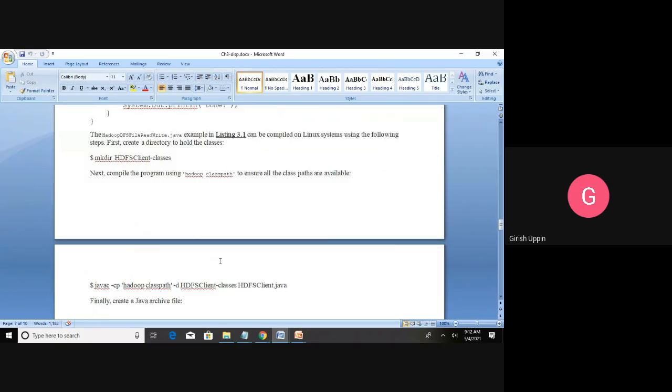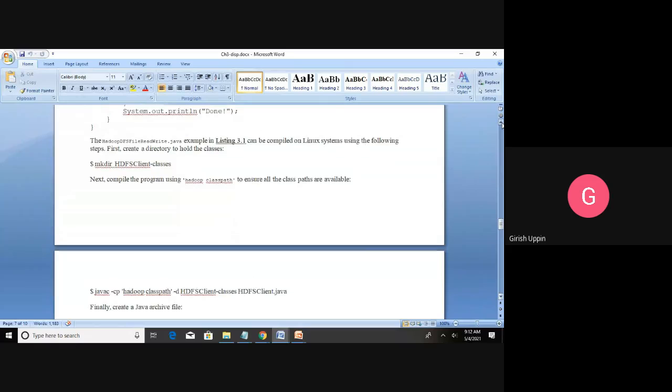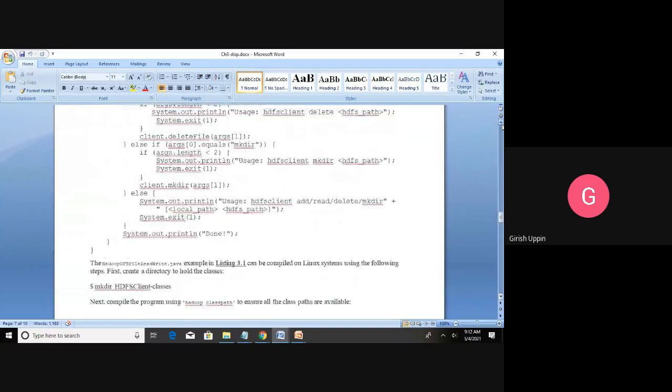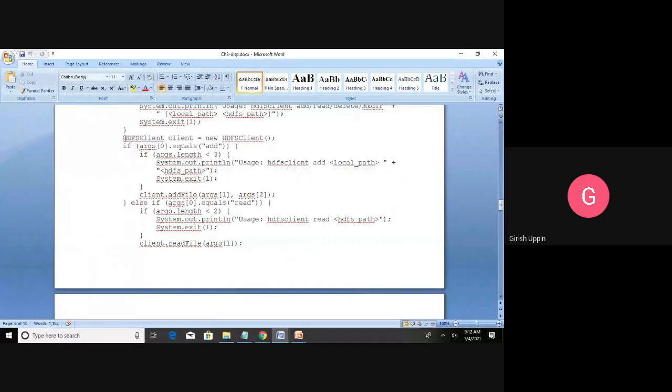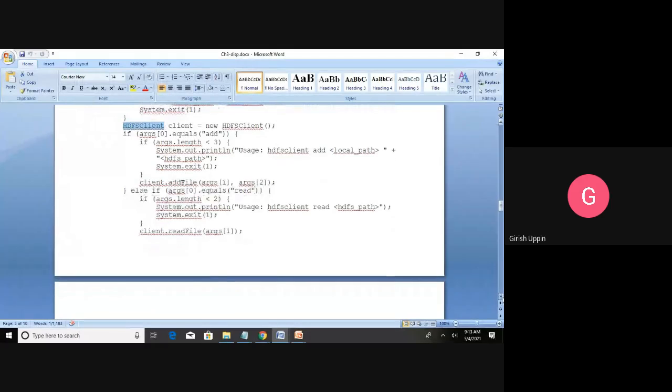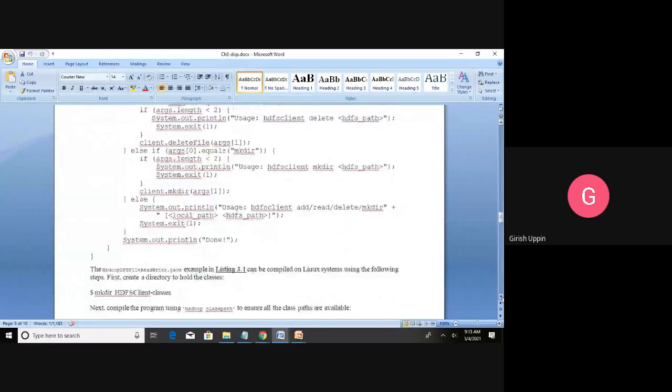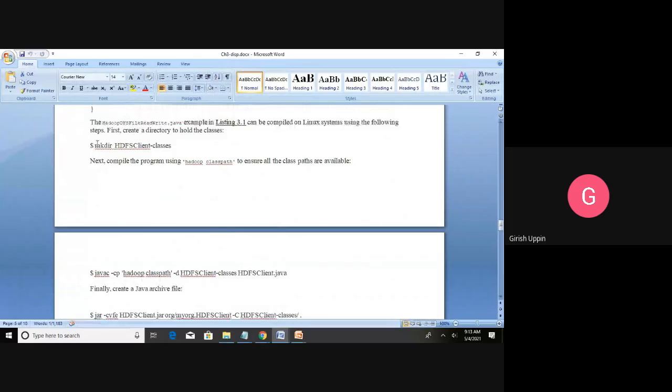Now they have given an instruction on how this particular file should be executed on the Linux system. For that, first you are going to create a directory. The name of the Java file you are going to create should be HDFS client. This is the name of the Java file, HDFSClient.java, and you will create a directory with mkdir hdfs-client-classes.